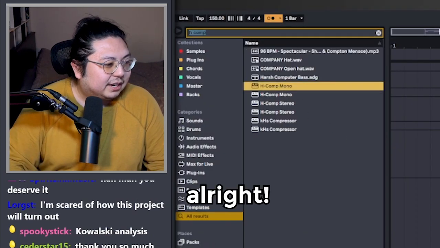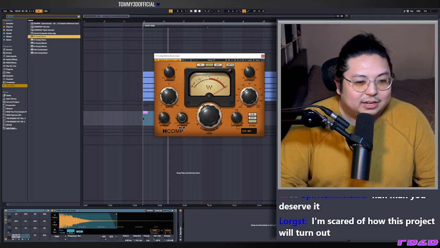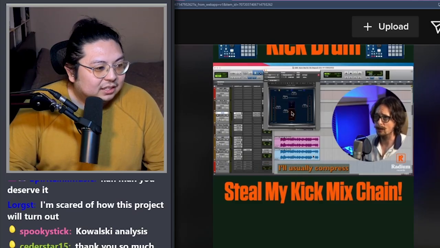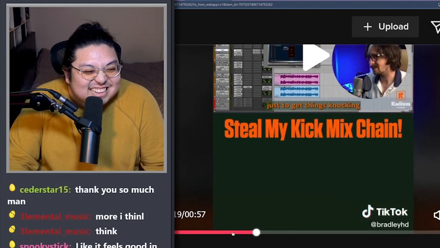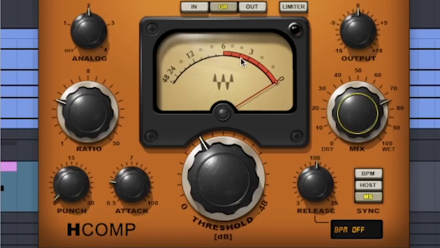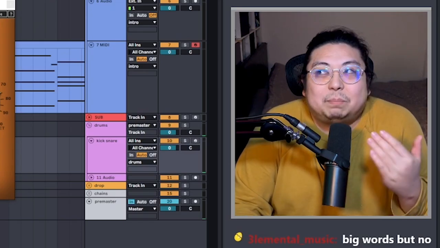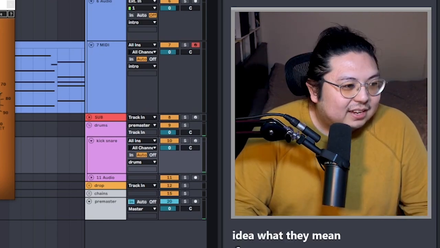There we go. All right, Waves plugging in. Smooth attack is pretty quick. Okay, what does he mean by smooth attack? Is that less attack or more attack? Sure. Quick, I'll usually compress 5 to 8 dB of compression. He's like, I'm trying to give advice, but actually I'm just trying to flex how much I know. So we want to hit around 5 to 8 dB of compression. Is he implying that the gain reduction should be 5 to 8 dB?